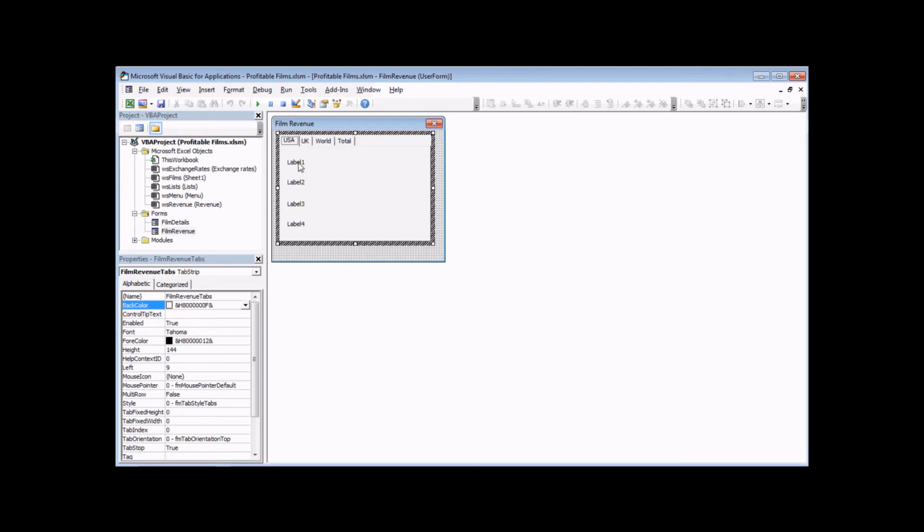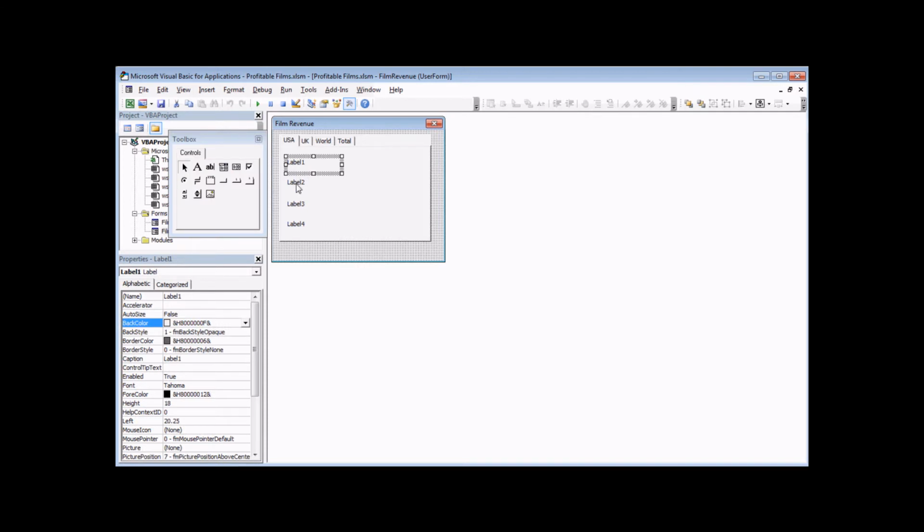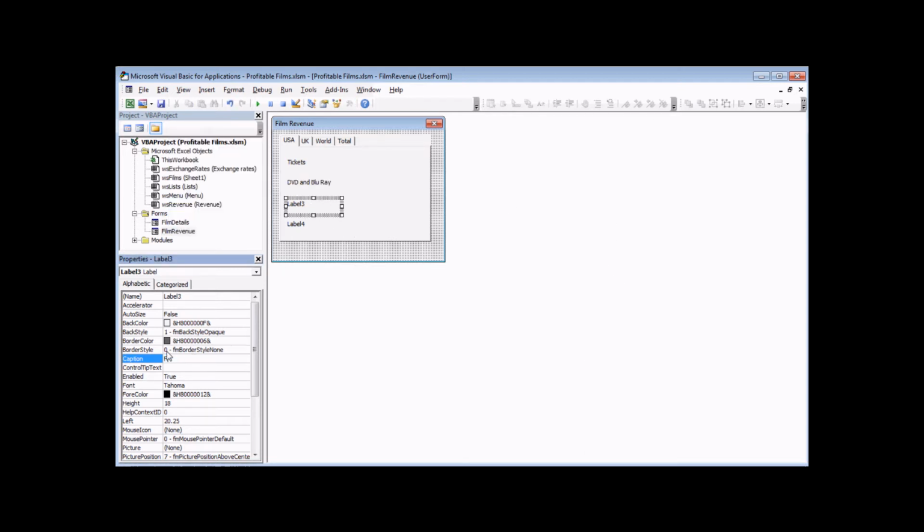So I've got my 4 labels drawn. Let's just change their captions so they say something sensible. So we can have 4 different categories of information. Let's call this one Tickets. I'm not going to bother changing the label names because I'm not going to reference these in code for this particular video. I'll call this one DVD and Blu-ray. And then let's have the 3rd label, that will be Digital. And then the 4th one will be Merchandise.